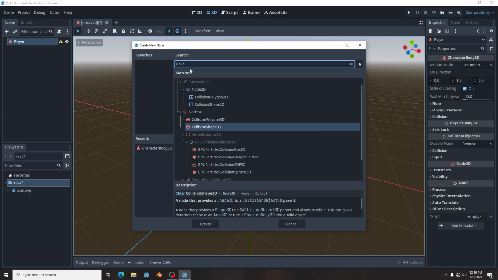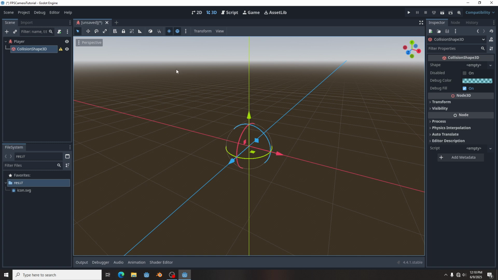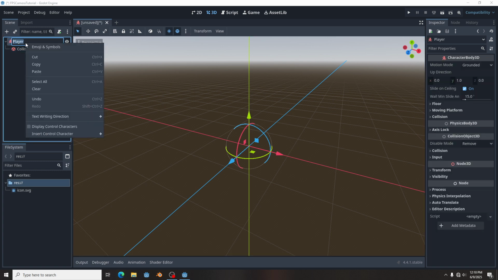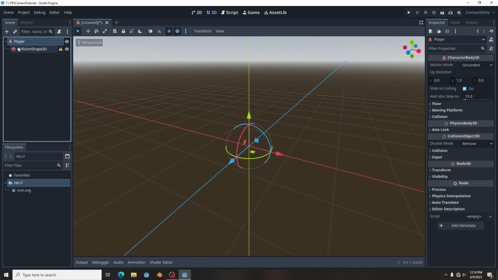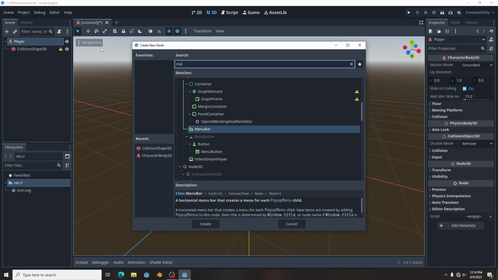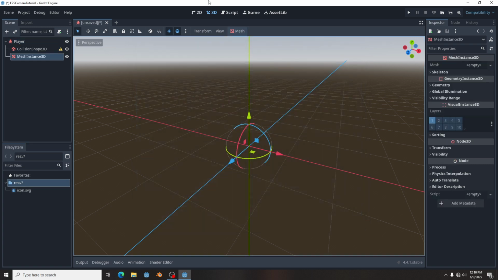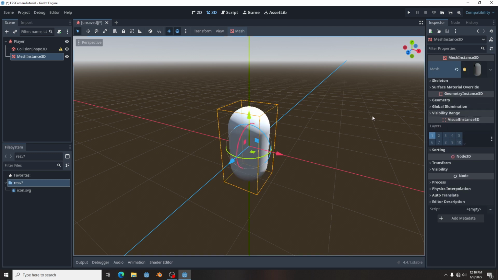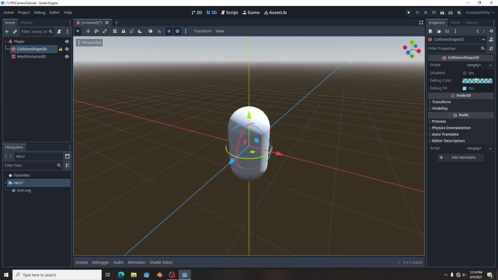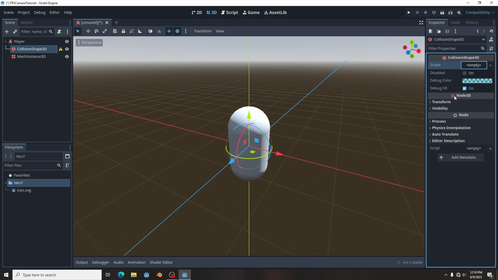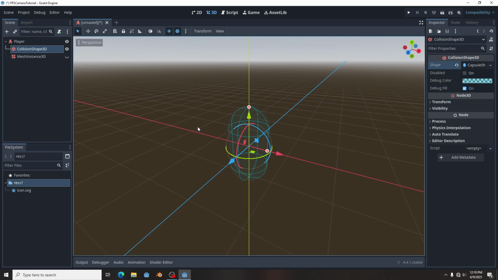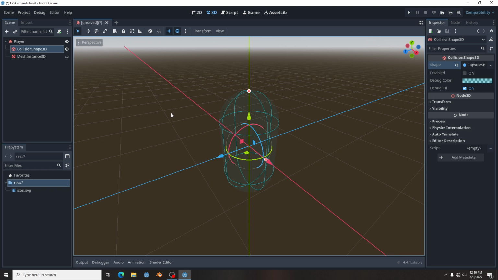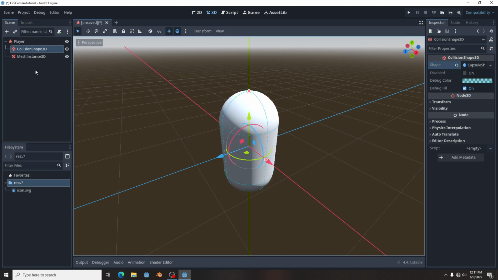Then we need to go and add a collision shape 3D, and we can add a mesh instance 3D and set the mesh instance 3D mesh to capsule, and we will set the collision shape to capsule as well. So now you can see the collision shape as a capsule shape, and we got our mesh.